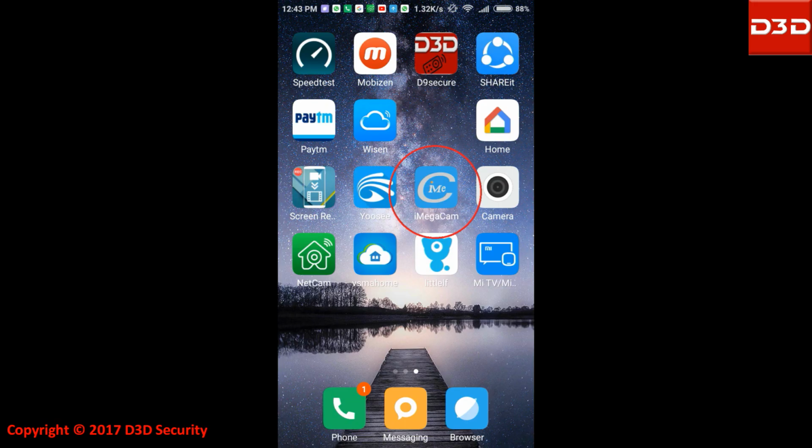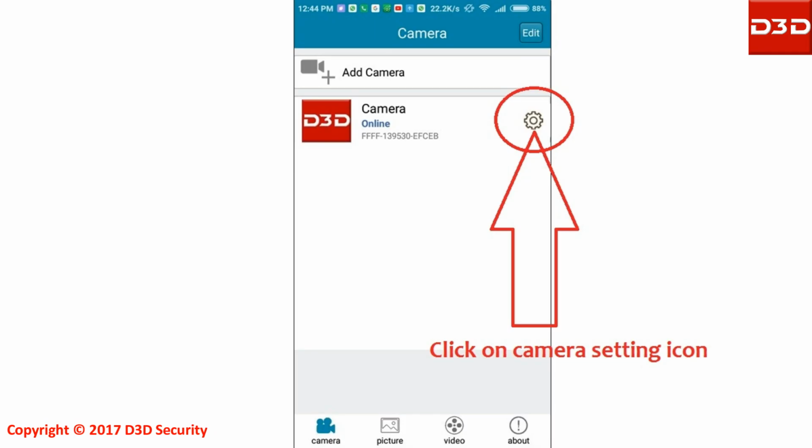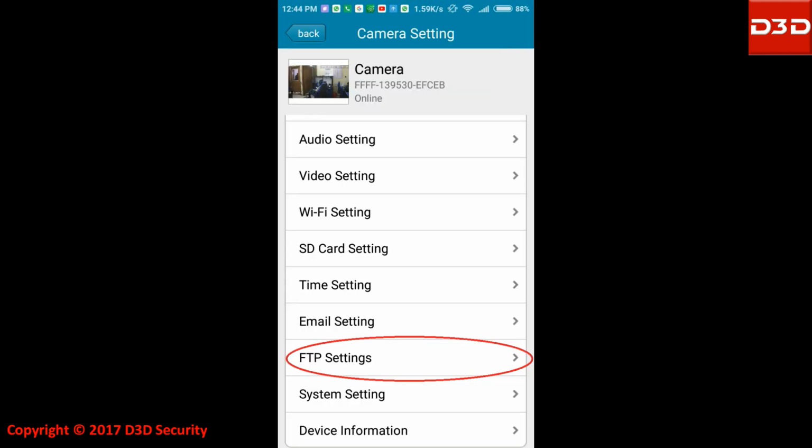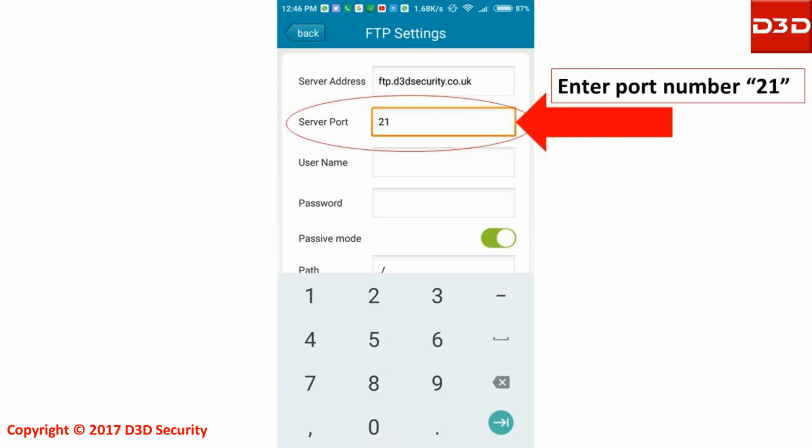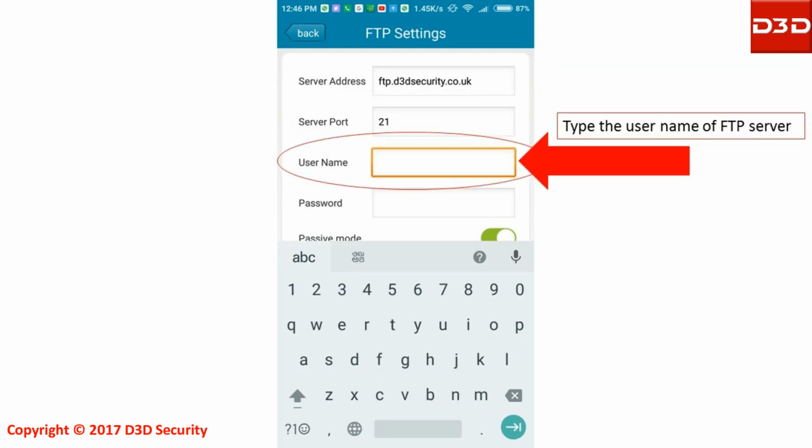Open the mobile application, iMegaCam. Click on camera settings icon. Click on FTP settings. Type server address. Type the server port. Type username and password.